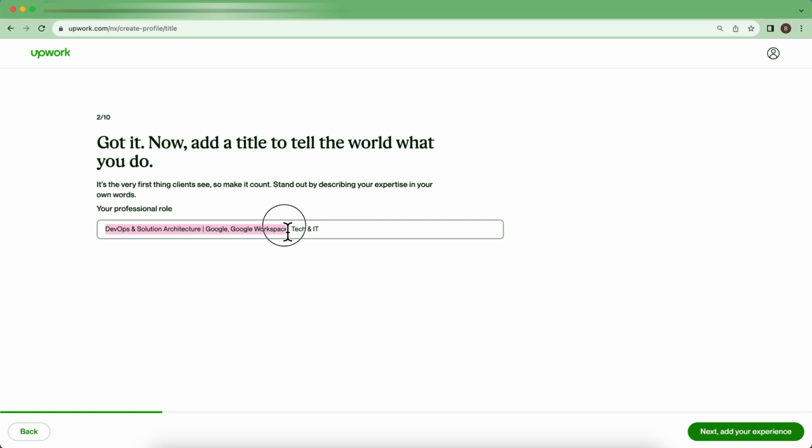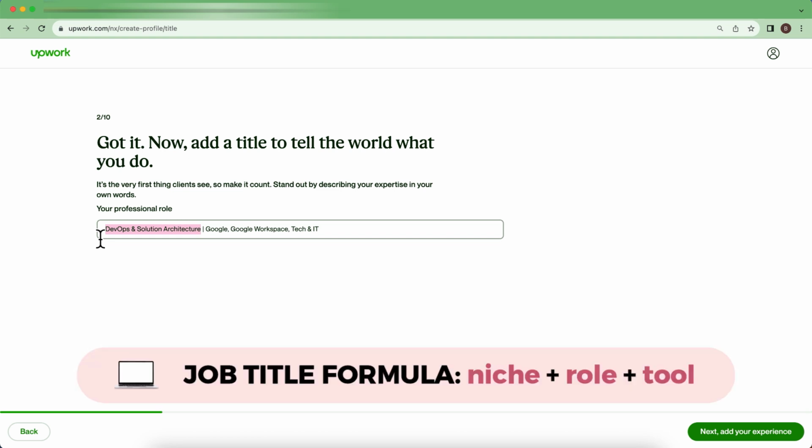Ito yung professional role. Dito mo nilalagay yung title na sinasabi ko. If you are a social media manager, you can put here social media manager, but I want you to put the niche that you have, especially if meron talaga kayong niche or forte na gawin.